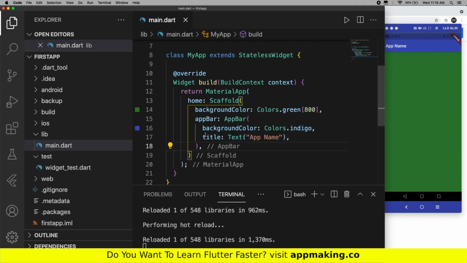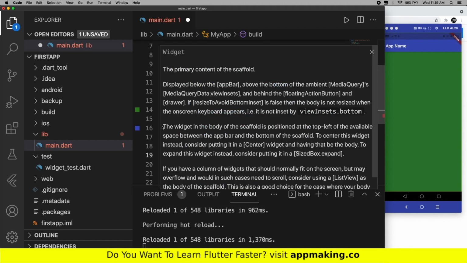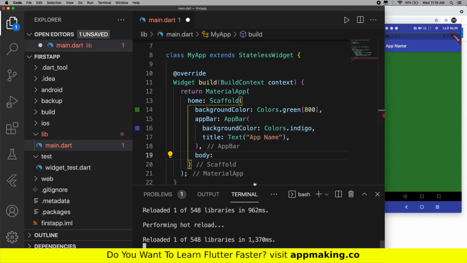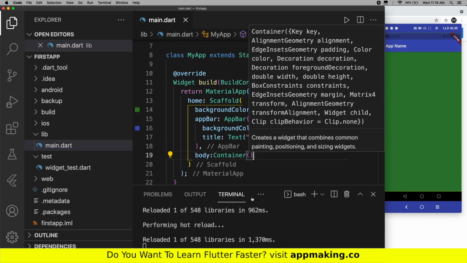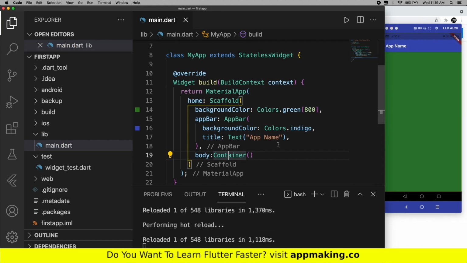Inside the scaffold, we have a property called body. This body again requires a widget. This widget can be anything. Right now I'm going to put the container. The container is nothing but just an empty space. If I refresh, you cannot see anything, but this container is used for drawing a box or a circle, or if you want to add padding, you can do everything with the container.